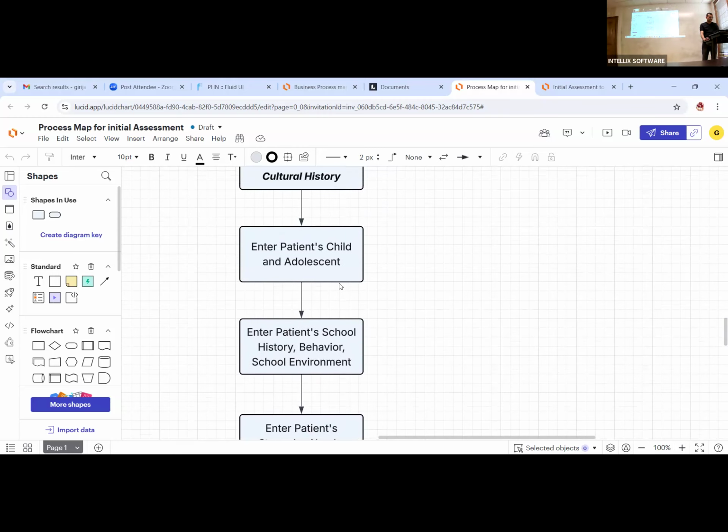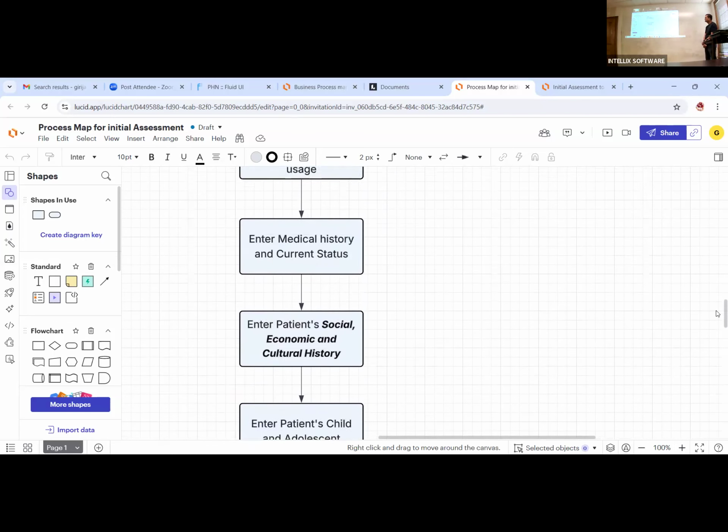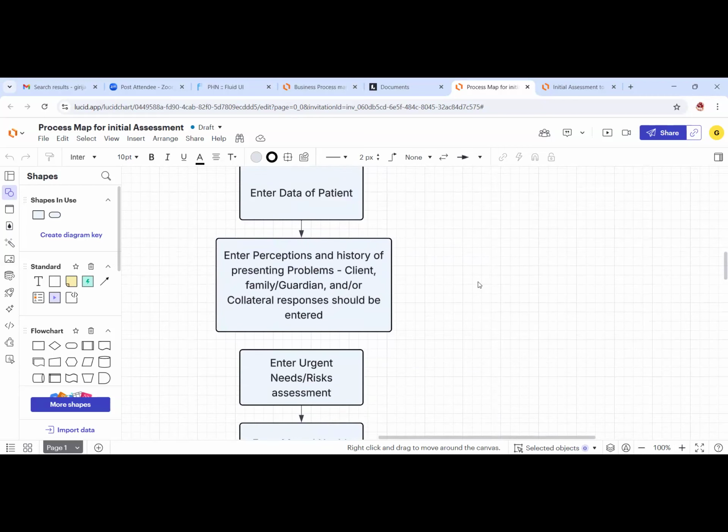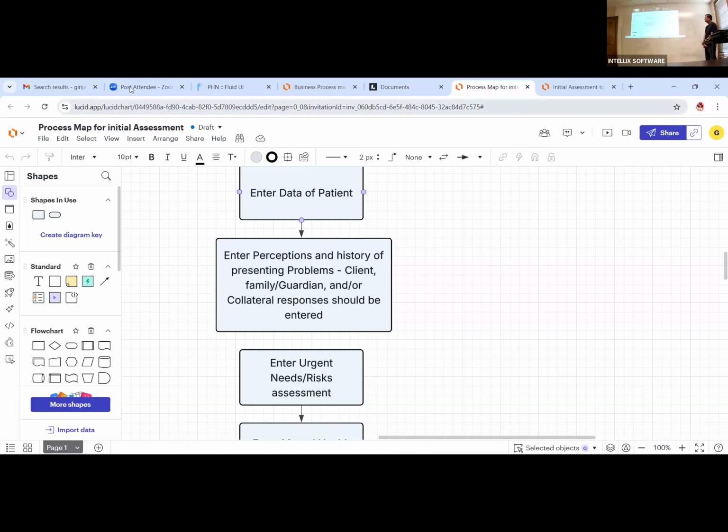Okay, so this is the process map for initial assessment, right? Yes. So the nurse basically is trying to, so you are zooming into just the initial assessment information. Yes, that's what you are trying to do. Okay, so if you go up now, start again from the top. Shall I pull up the form so that it's easy to correlate? Yeah, if you can do that as well.